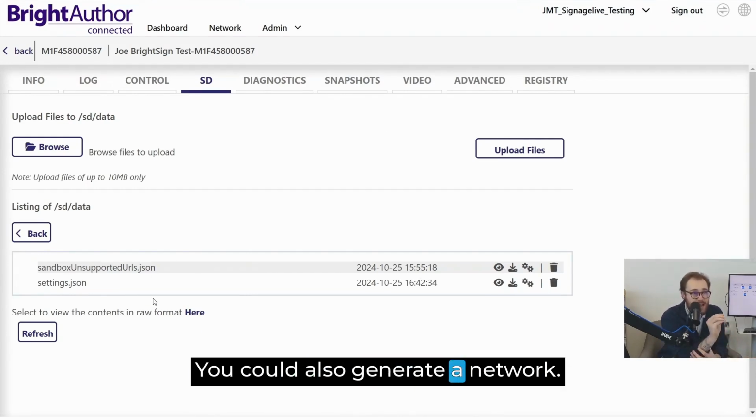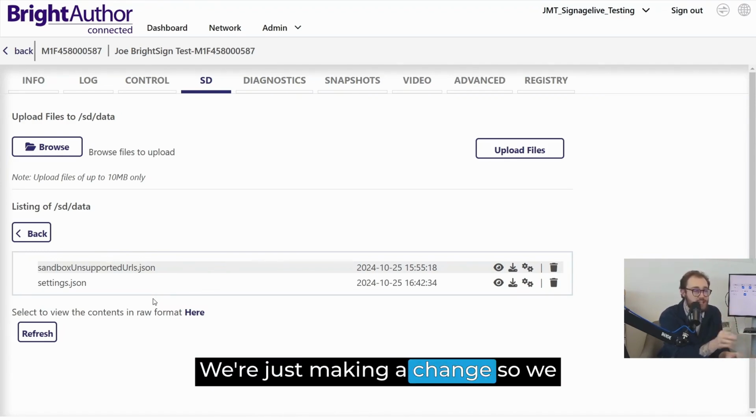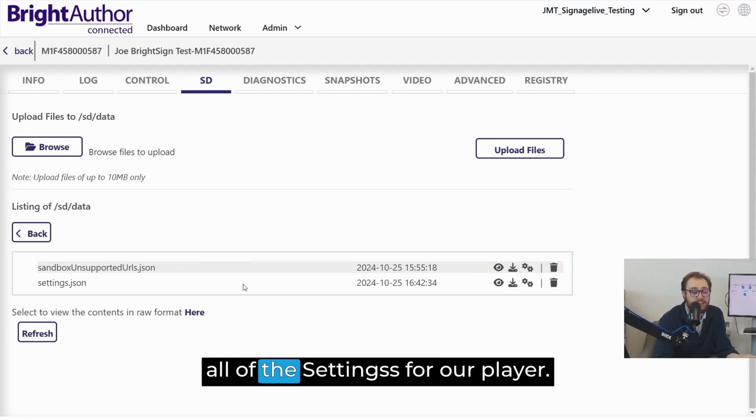You could also generate a network.json, which is from that same BrightSign config generator. And then you can just load that in here the same way. In our case, we're not going to make any network changes. We're just making a change so we can get past this settings screen. So now this settings file contains all of the settings for our player.